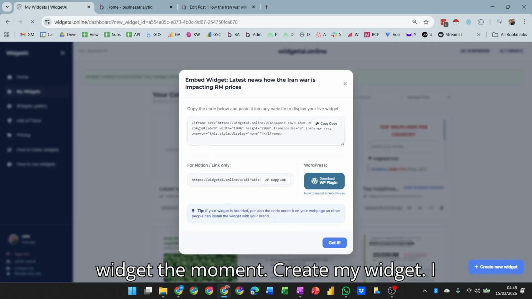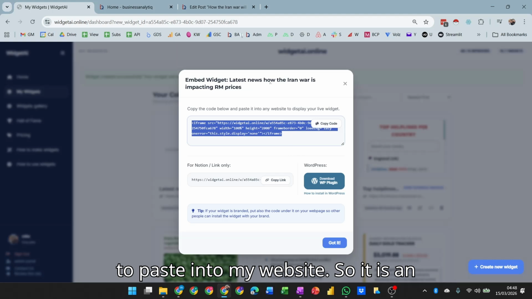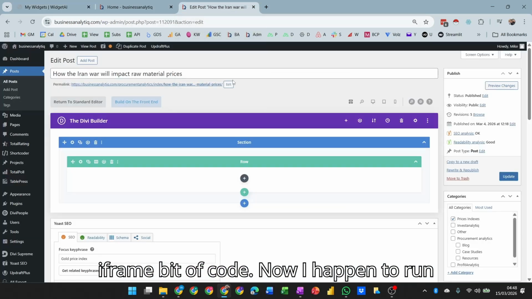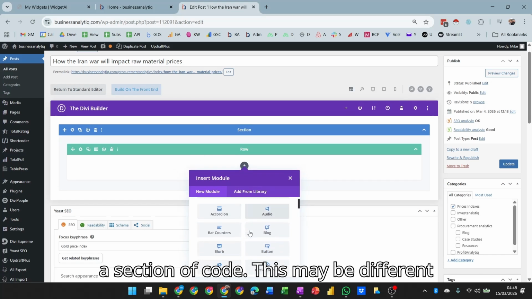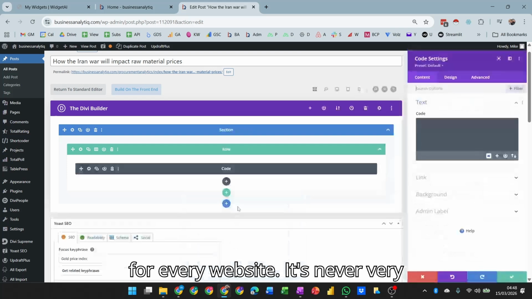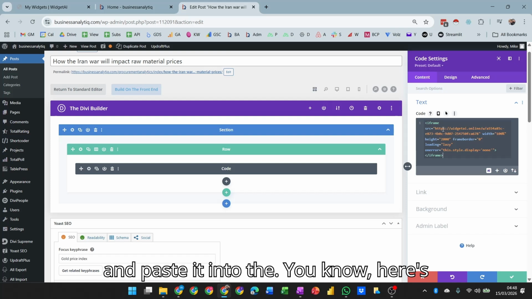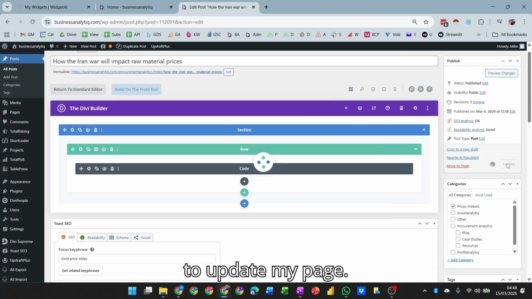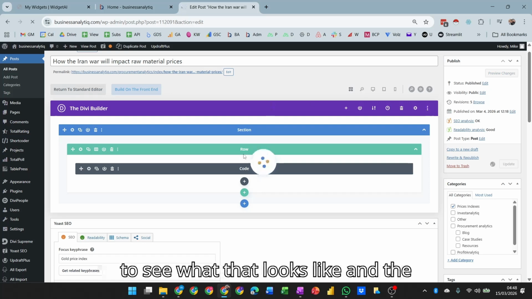The moment I create my widget, I get a little section of code which I have to paste into my website. So it is an iframe bit of code. Now, I happen to run my site in WordPress, so I'm going to add a section of code. This may be different for every website. It's never very difficult. Sometimes you can just copy and paste it into HTML. Here's my little iframe, and now I'm going to update my page. And in just a moment, we'll view the page to see what that looks like.